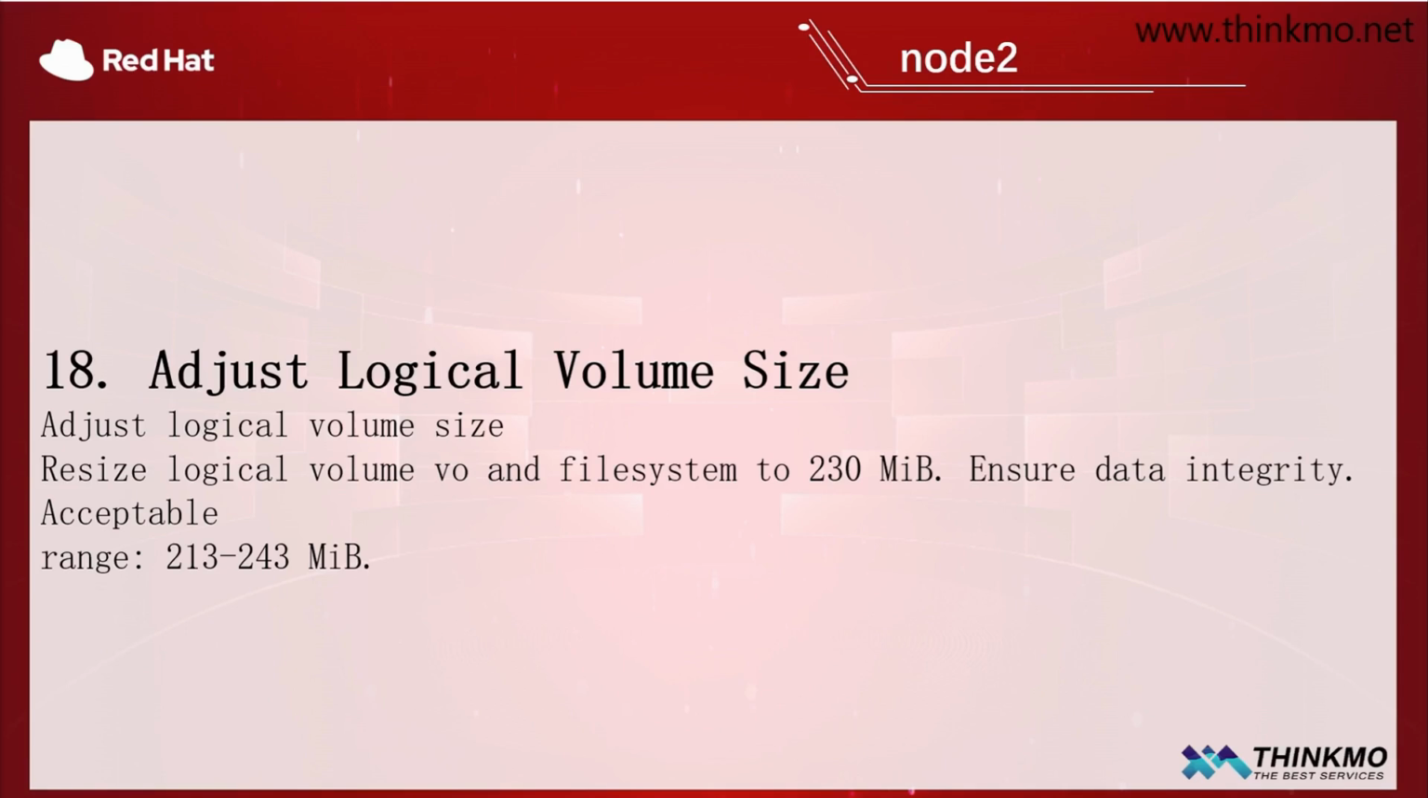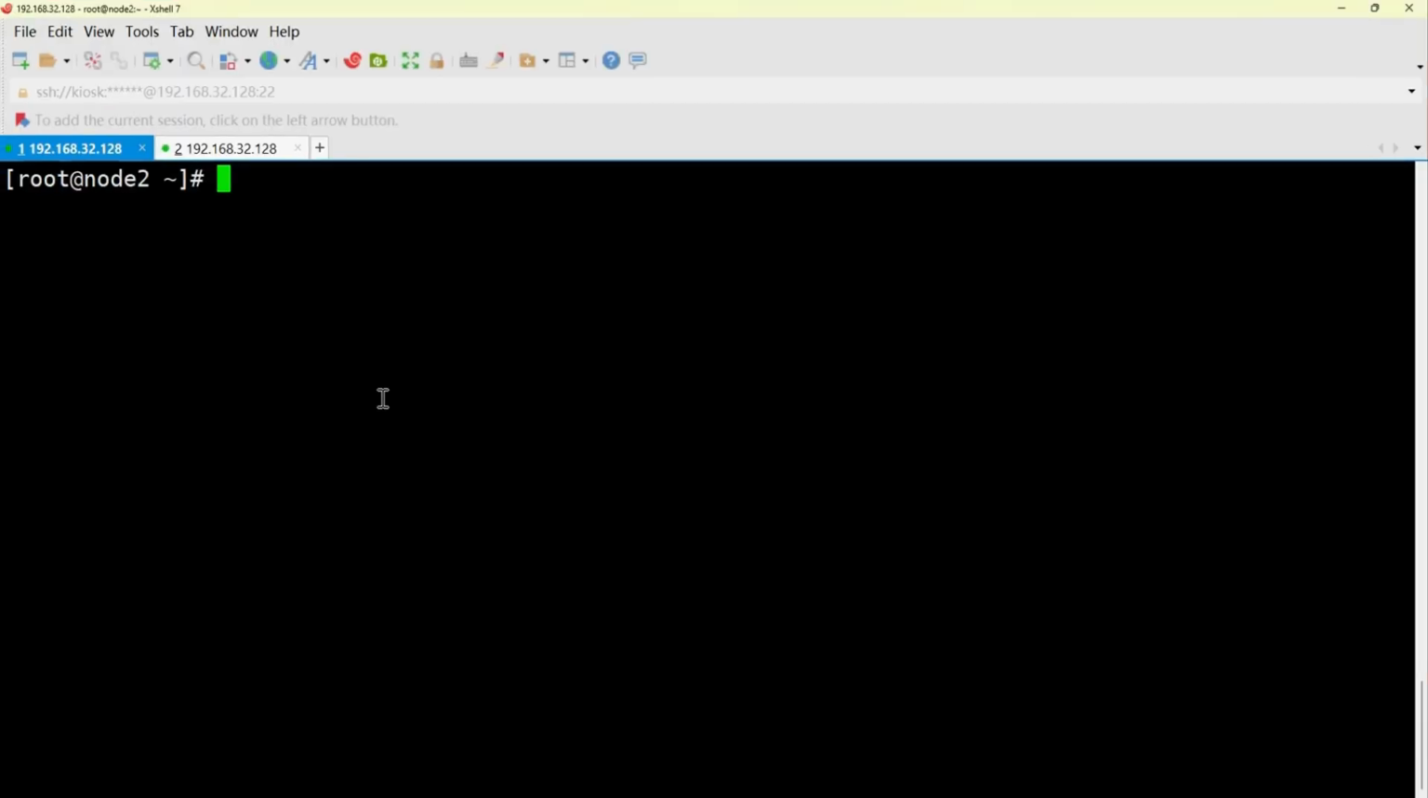Next, let's take a closer look at how to make the adjustment. First of all, there's one thing to note here. If you want to adjust the logical volume, first we need to check the current size of the logical volume in our system, what it's called, which file system it belongs to, and other such issues. So, let's take a look first.